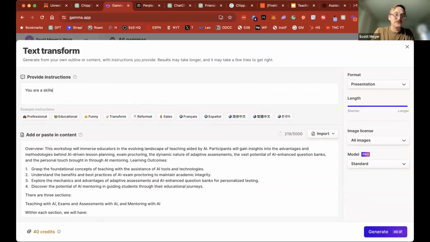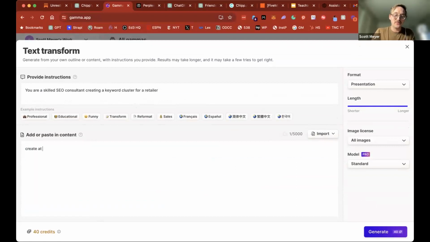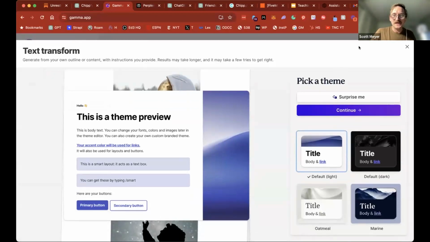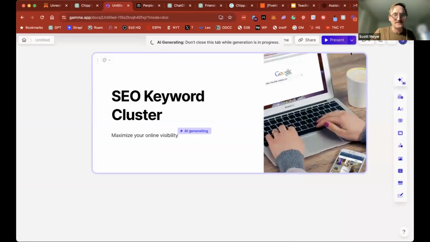So you are a skilled SEO consultant creating a keyword cluster for a retailer. And then I could add in any details here. So I'm going to say, create at most 5 words per cluster and present to our client, showing the best options. This is very quick. But what's cool is we click generate. It's going to create this PowerPoint while we watch, and we can create the design, and it's just amazingly quick and powerful.